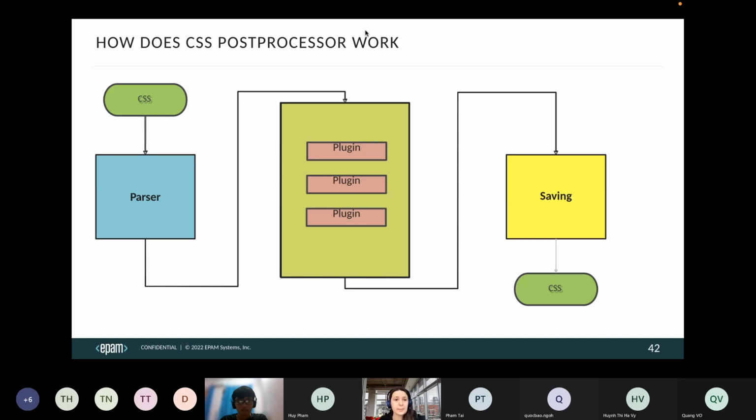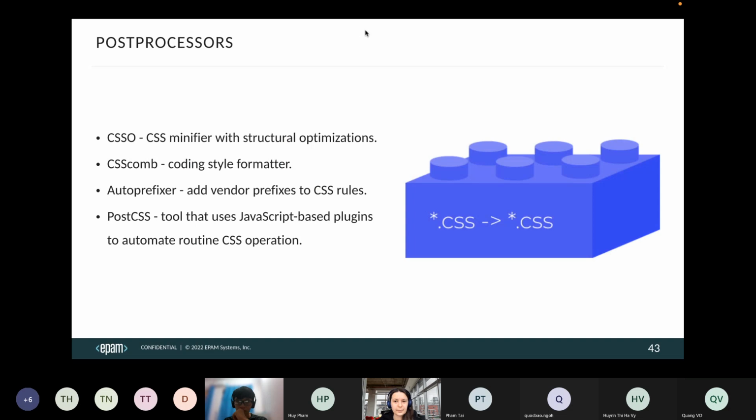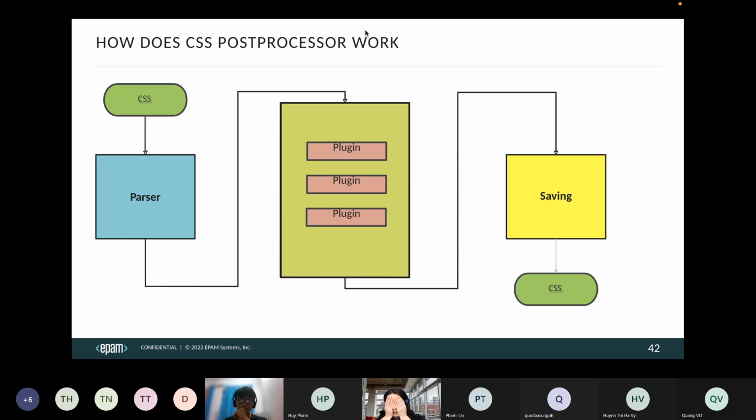How do post processors work? Post processors have almost, but not quite, the vice versa process. Instead, you have CSS, it is parsed, some plugins are used to compile and create a file, and as a result, it should actually not be CSS, it should be LESS or SASS files. Sorry about this, I confused myself.